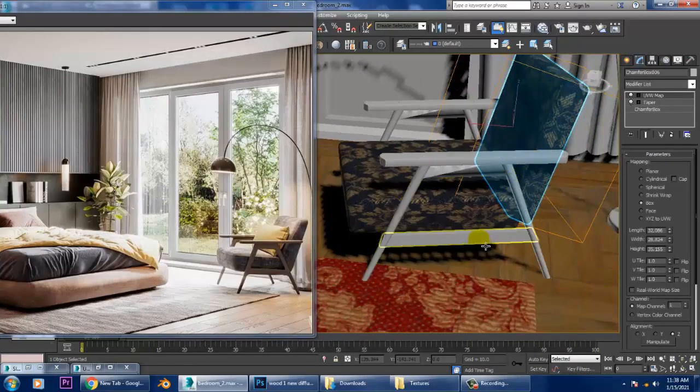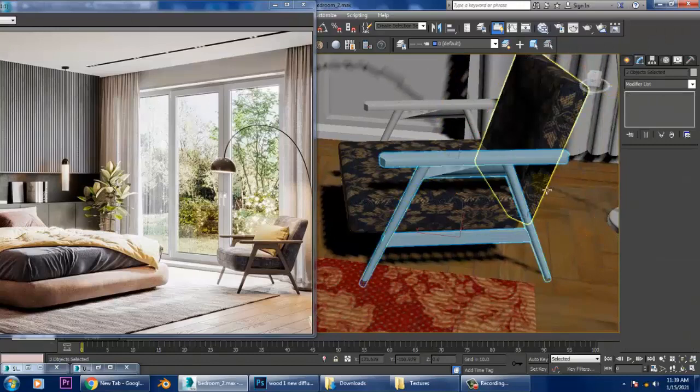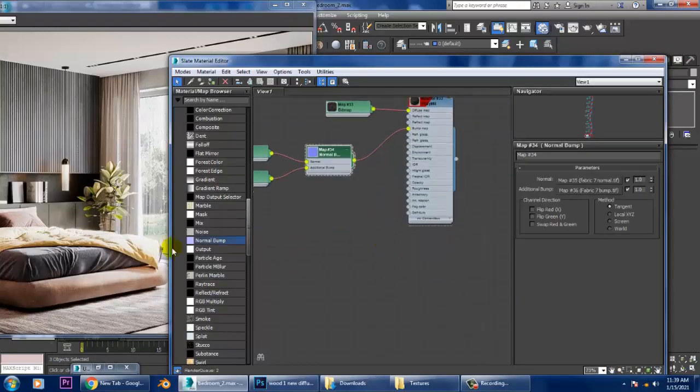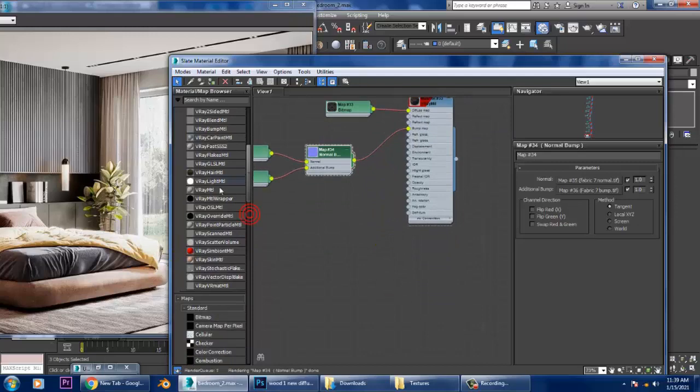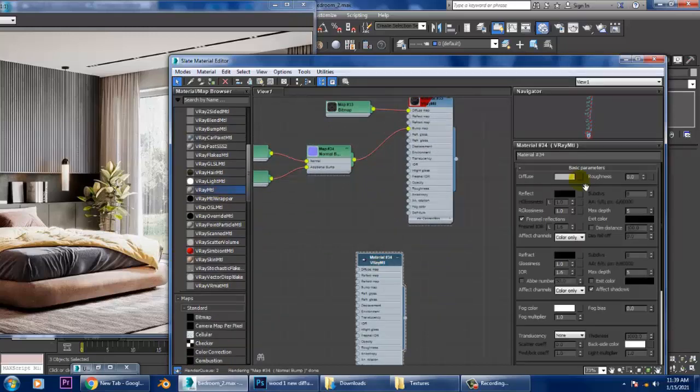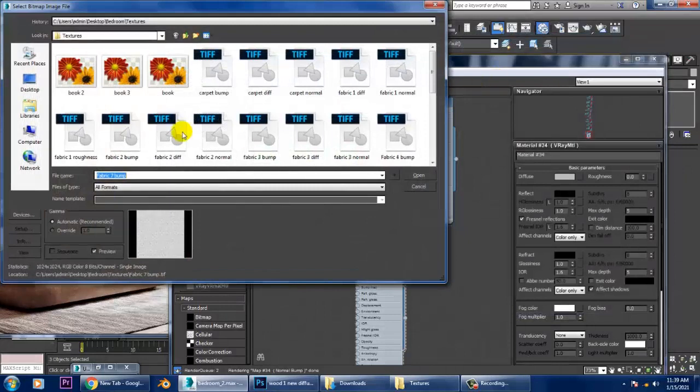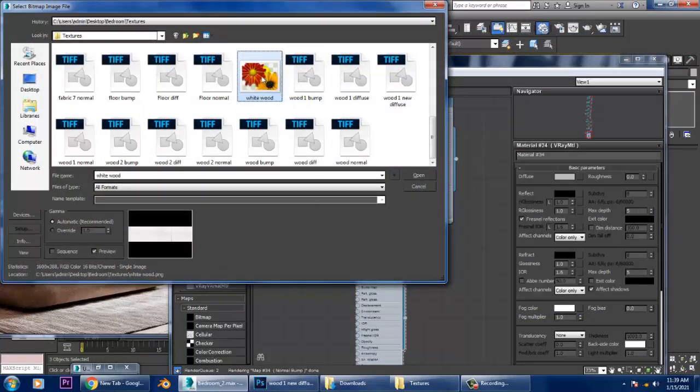Select this material, we'll be assigning a wood material over here. So let's take again a V-Ray material, diffuse bitmap, and let's go into the wood part. We can assign this white wood also, or you have another wood, wood 1, wood 1 diffuse.